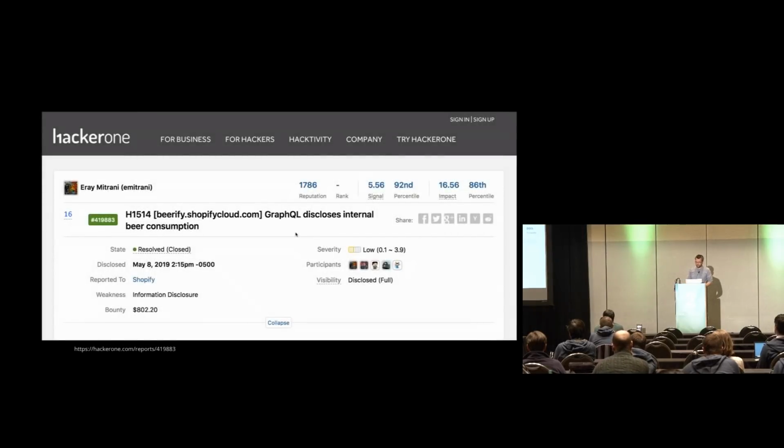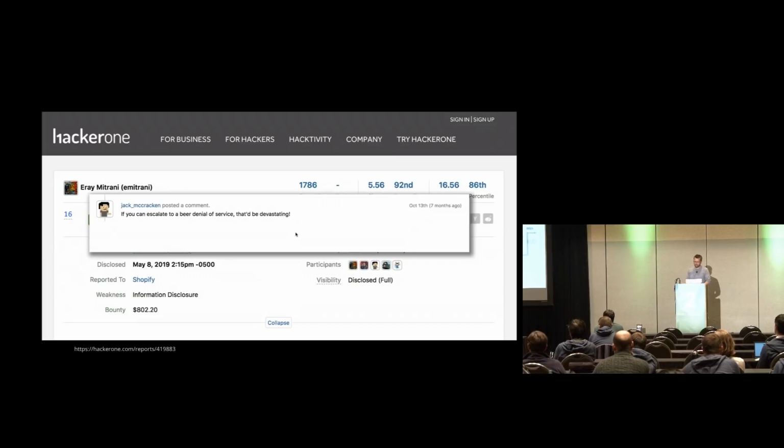But a better one that I found the other day was this one, verify.shopifycloud.com: GraphQL discloses internal bear consumption. And one of the comments said, if you can escalate this to bear denial of service, that would be devastating.